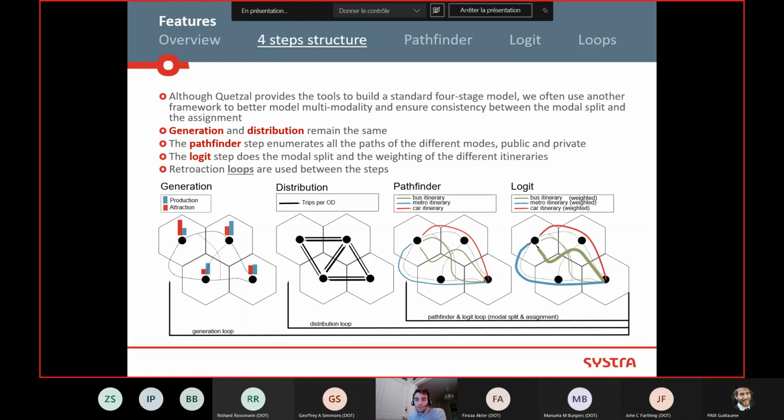The generation and distribution of Quetzal are similar to what you find in a mainstream four-stage model. So in this presentation, I would like to better explain the Pathfinder and the logit steps.